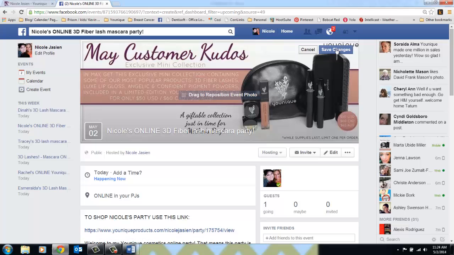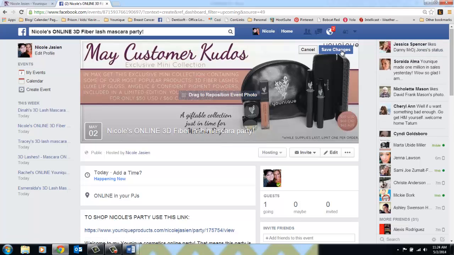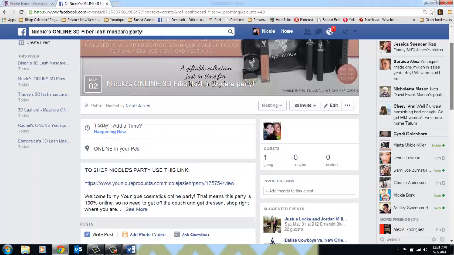If you do not hit save changes, the picture will not stay. So you need to make sure to come up here and hit save changes. And then you can go in and change the event photo. Like say we sell out of these, you can go in and change that photo if you need to.